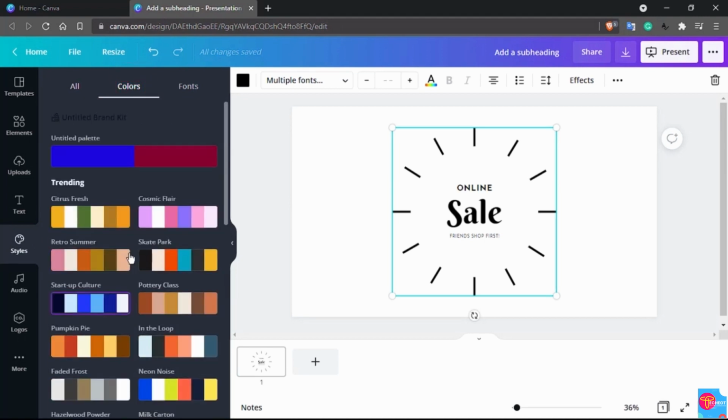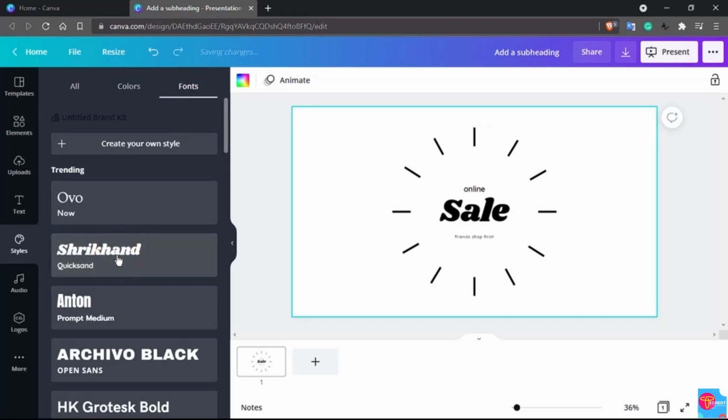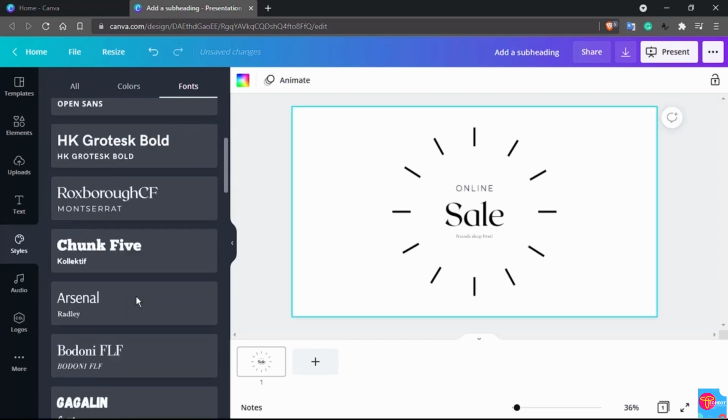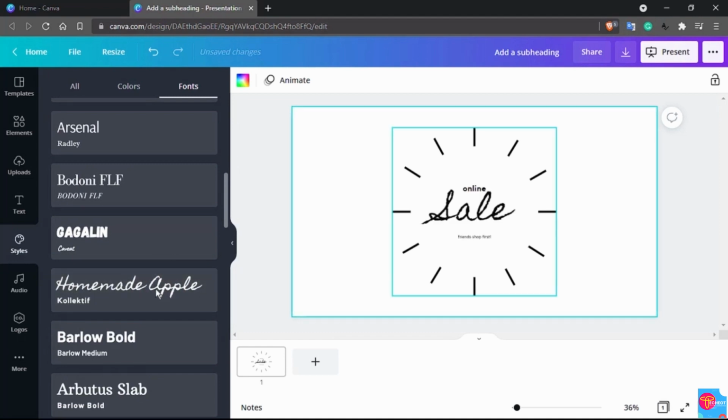So basically this is like changing the background, changing your font designs. So let's see. If I select this font, you can see the font changes right here. If I pick this, then that font changes. So basically this is for changing your font.